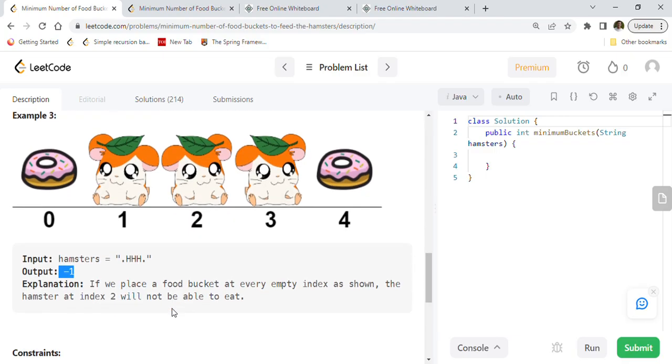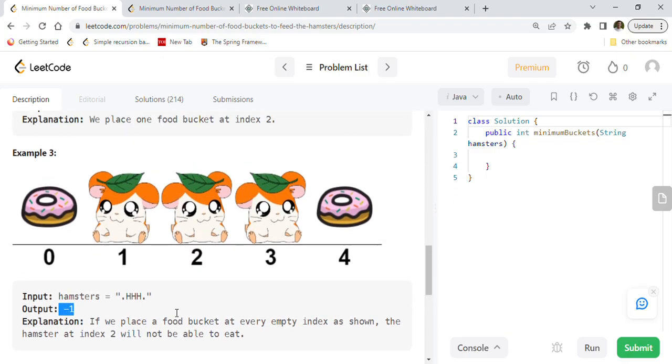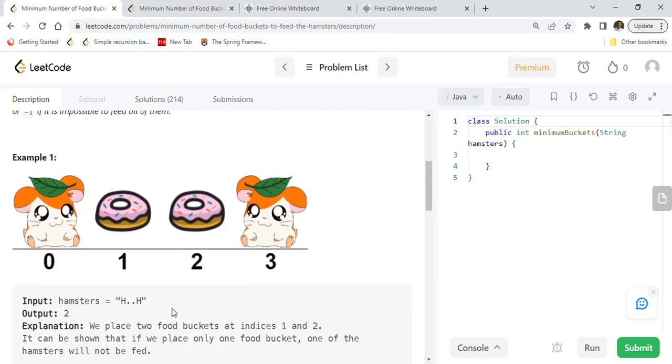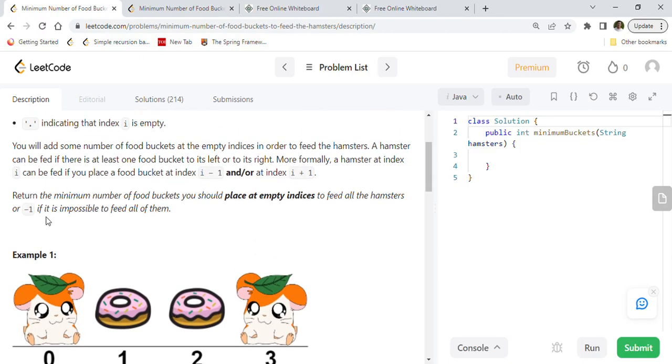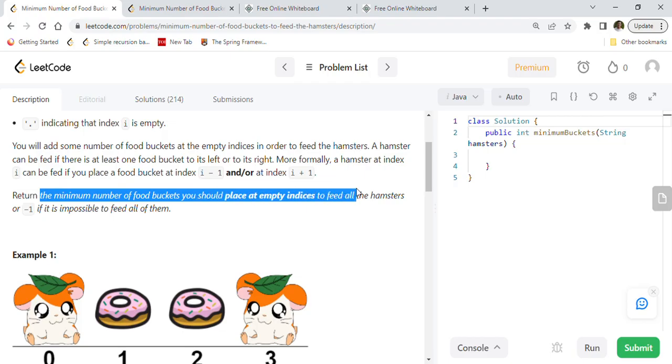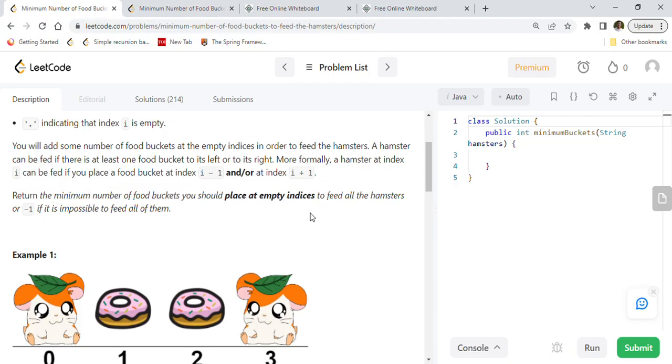So this is what the problem says. So now you understood the problem, I hope, what they are saying with these examples, right? So our goal is to find the minimum number of food buckets that we can place at any empty indices so that all the hamsters can be fed, right?